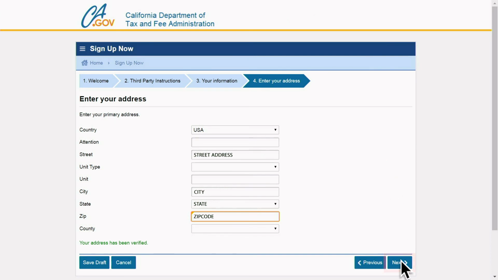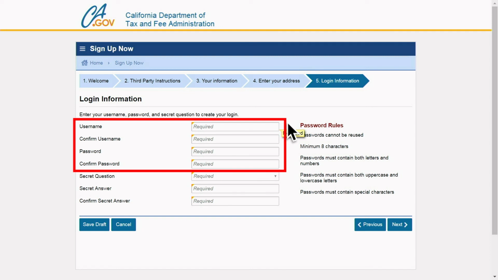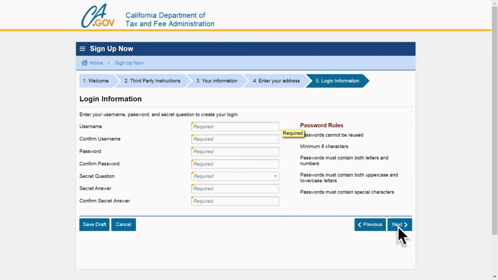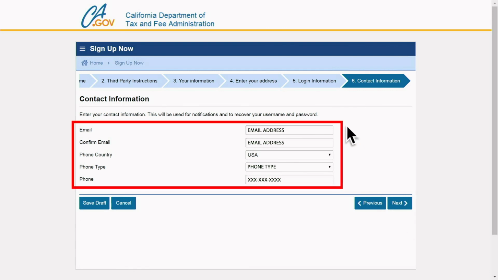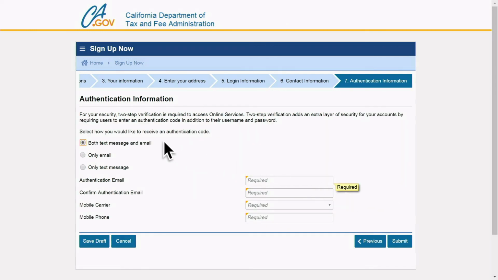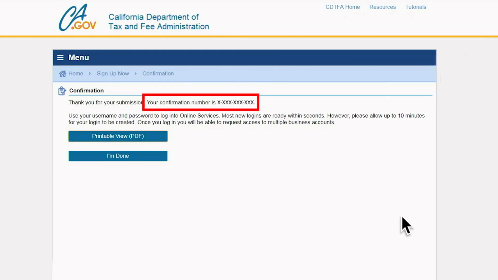Then click Next. On the Login Information page, you will establish your username and password, and you'll be asked to confirm both. You will also set up a security question and answer and be asked to confirm those as well before clicking Next. You will then be asked for your contact information, an email address and phone number. Then click Next for the authentication information. This is where you choose how you want to be notified, and you will be given a confirmation number.